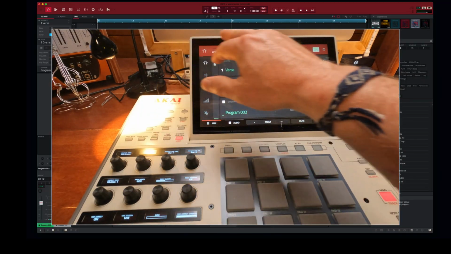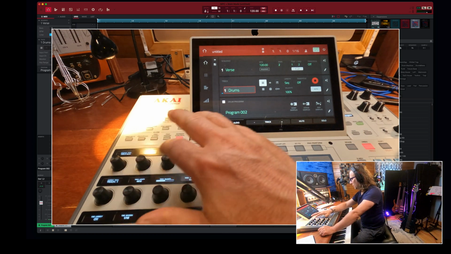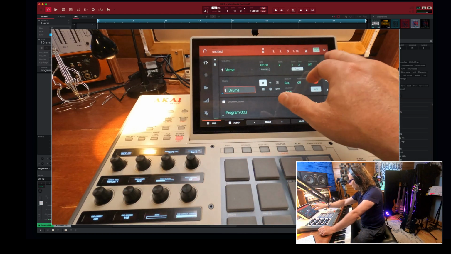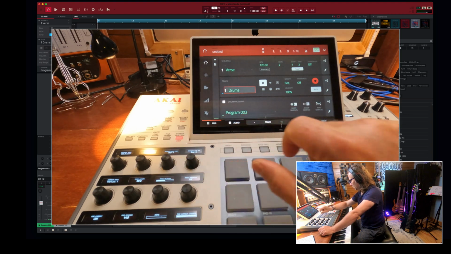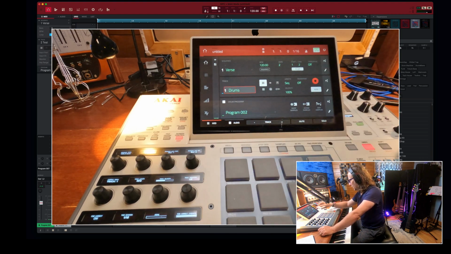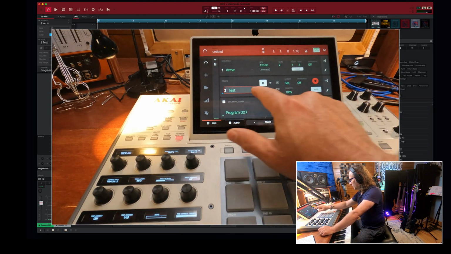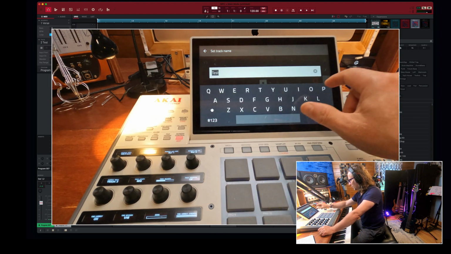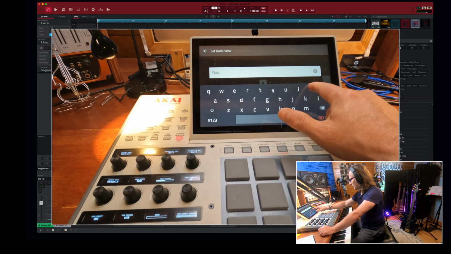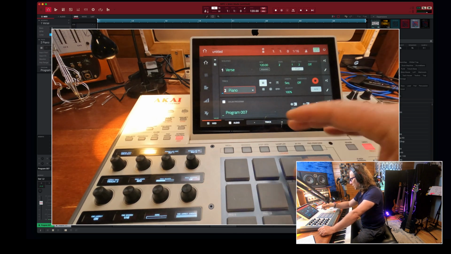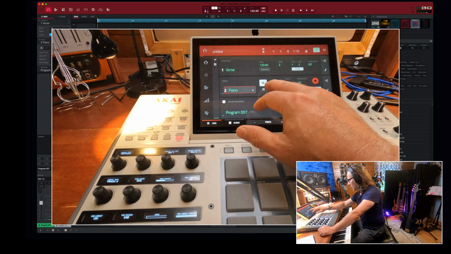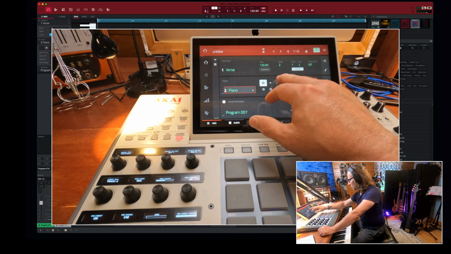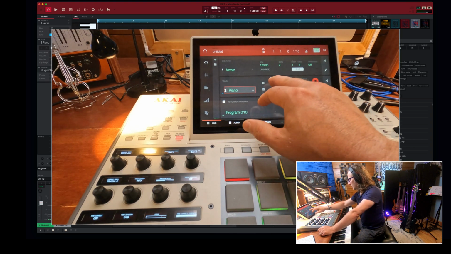Please look at the screen of the hardware. Sequence, not important right now, track drums, right? Now we are going to switch. We can call it test, we can call it piano, whatever you want, depending on what you're looking for later on. So now, this is drum program, this is instrument program. Now we are hitting plugin program.